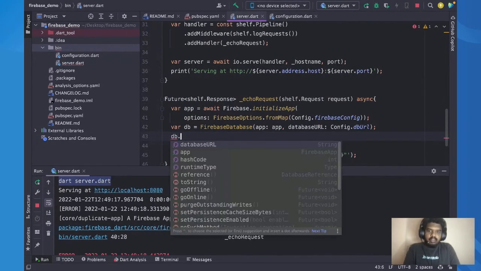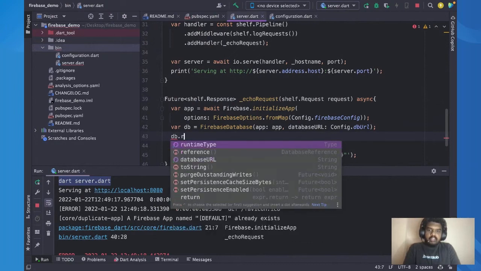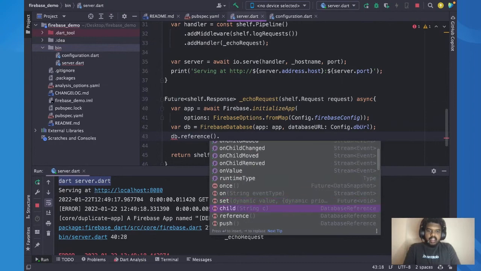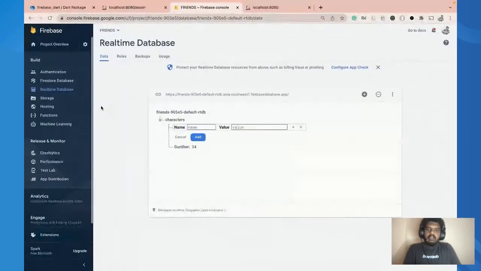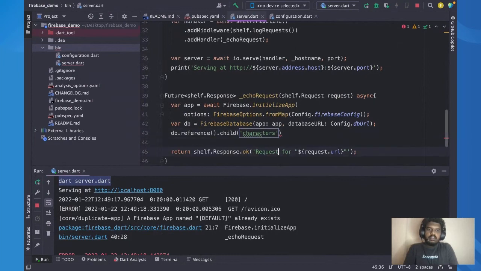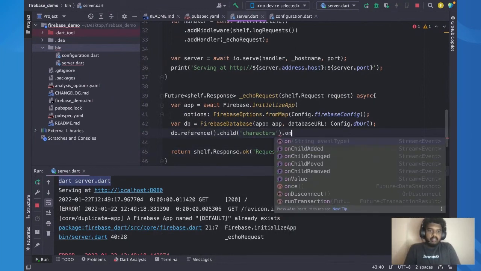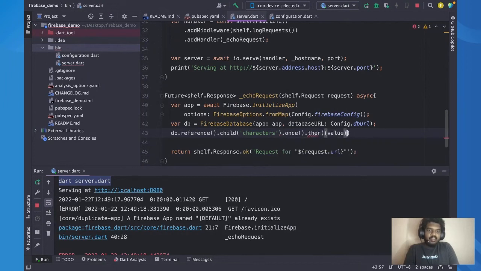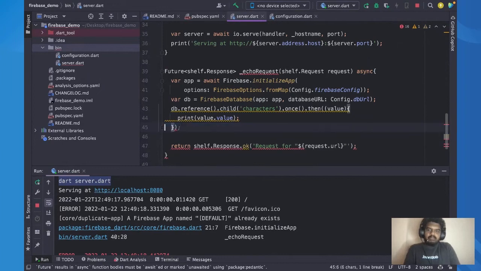So for that, we first need to reference dot child. The first child is characters over here. So we write here characters, then dot then. Now we're just going to print the value, whatever was there. Print value dot value.